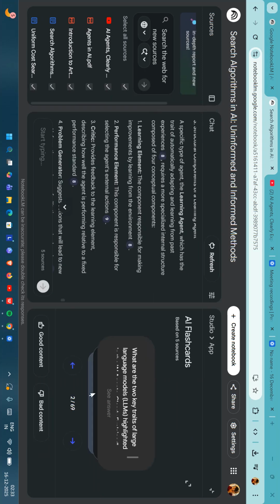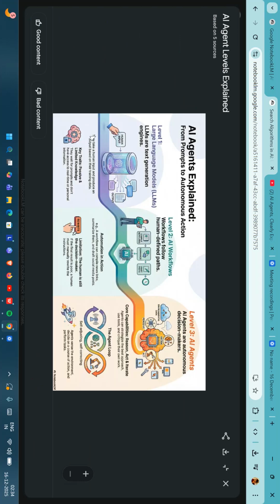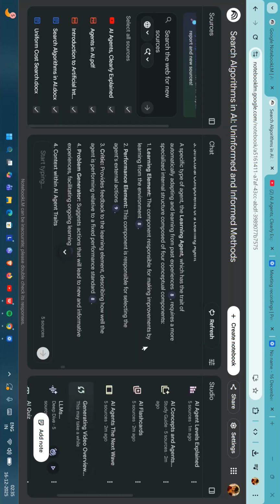flashcards. Flashcards are a set of questions based on your sources that will help you develop more knowledge and confidence on your topic. Moving on to infographic, this is an artifact to create a visual poster with short information for easier understanding for beginners.